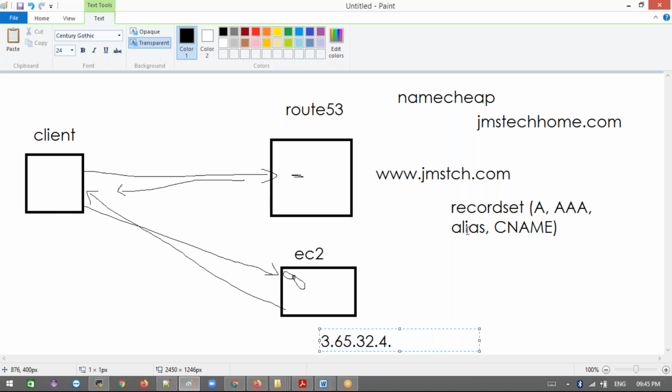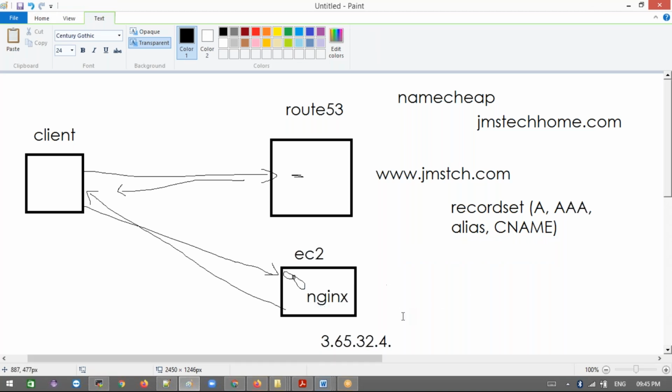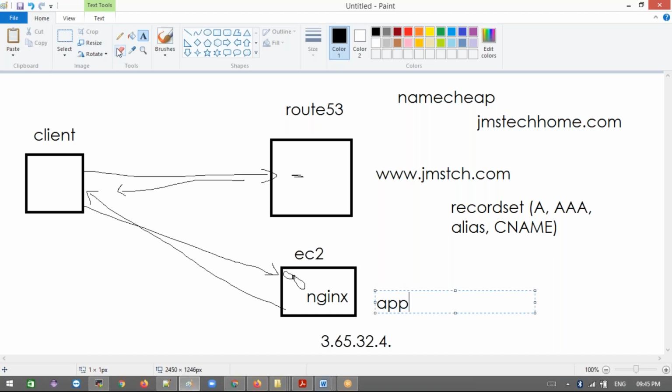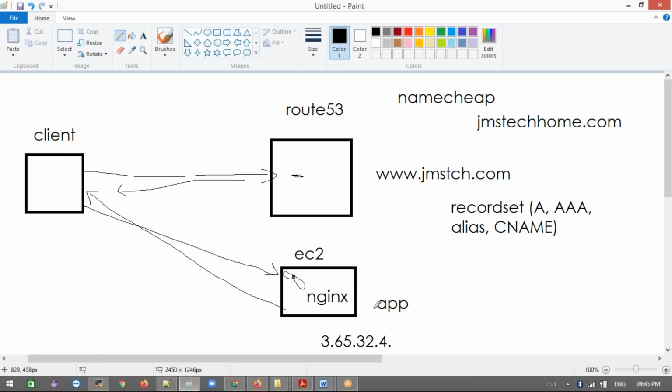I deploy my application here. This application is running on Nginx, with Nginx as the backend configured for my application. My Docker container is running here and has the domain name. This domain name I configure in the jmstechhome.com.conf file. The request will reach this conf file and be redirected to my application. My application will get the response for this domain.